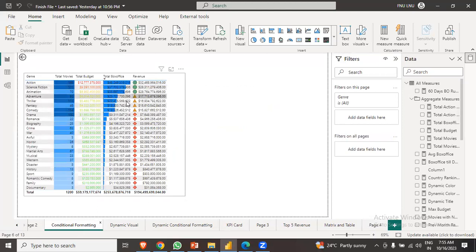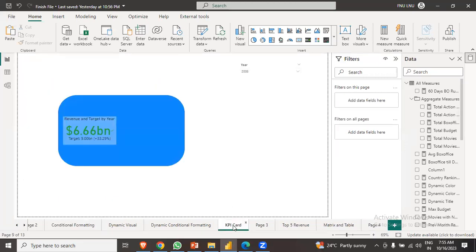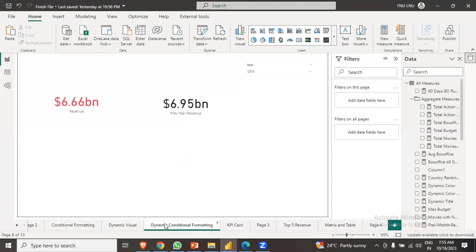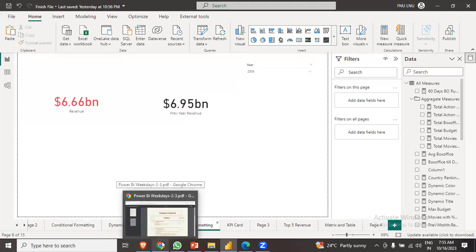If you have a look at this, it also has conditional formatting in terms of the color of the bars, the background color, the font color, and the icons. So all of this is conditionally formatted. And how to use the KPI card, everything we'll be dealing with in detail in this course.